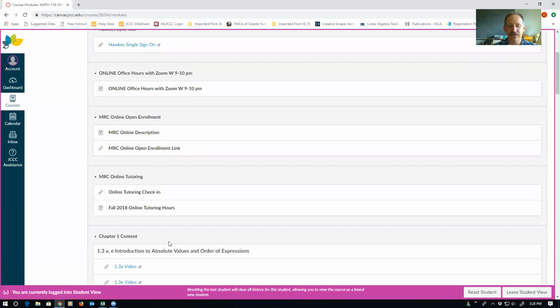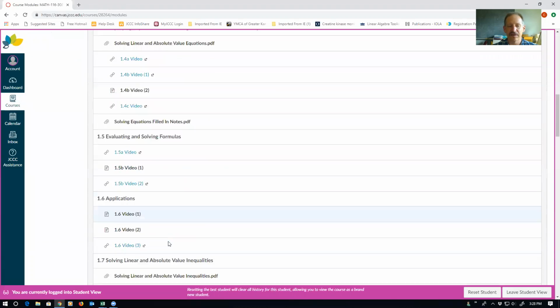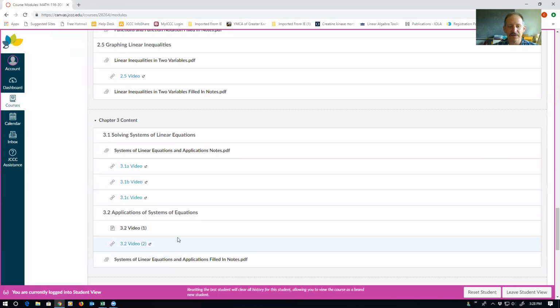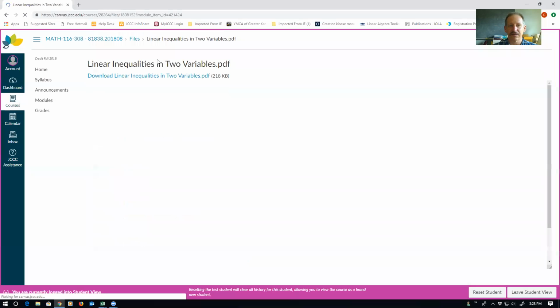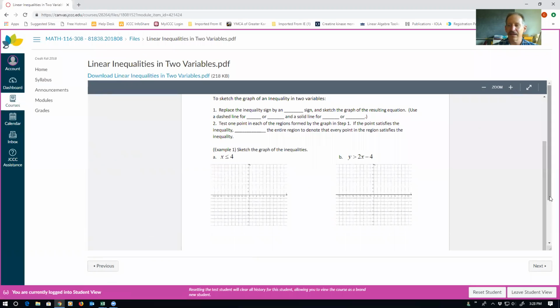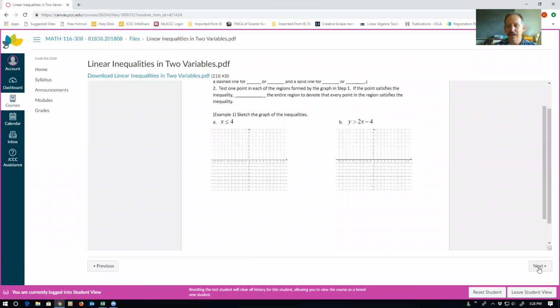The thing that I really wanted to show you was the content in the course. So we are getting down into chapter 3 now. And I wanted to make you aware of some of these notes that were there. So even though this isn't college algebra, for some of the content, I do have notes here. Like for instance, if we're looking at graphing inequalities, I do have these notes so you can practice with them.